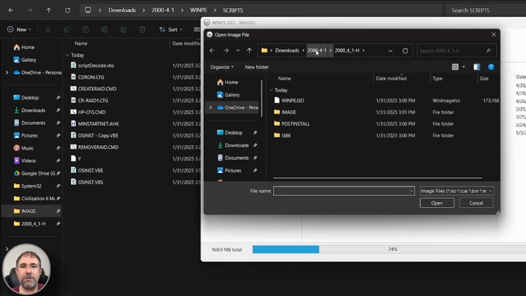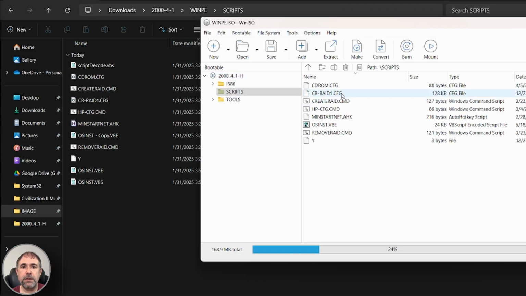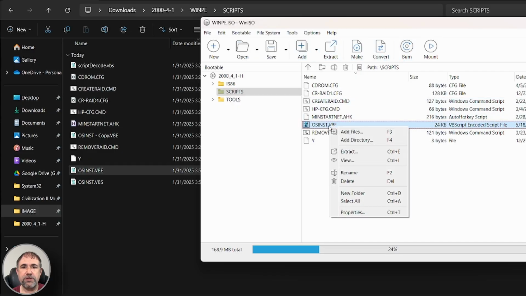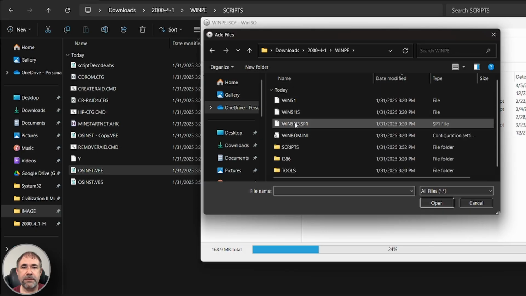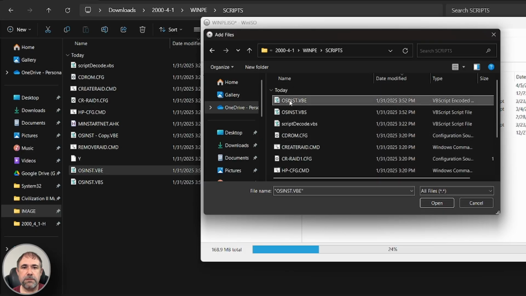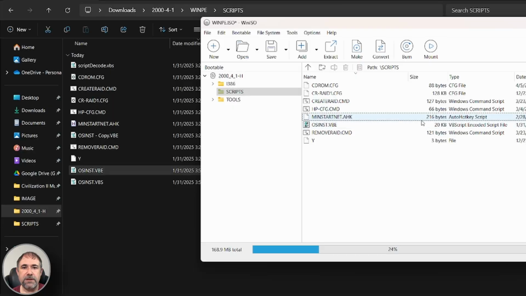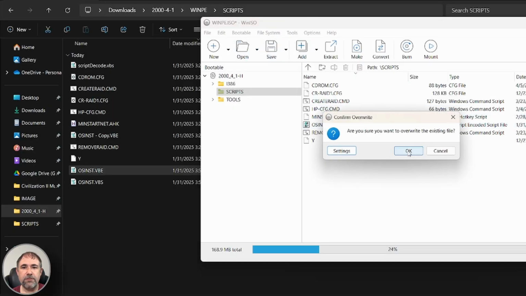First, we'll open up the WinPE ISO file. Then we'll navigate to the scripts folder. We will unsuccessfully drag and drop our new OS installation in there. We have to actually use the add command to do that. First, we'll delete the old one. We will find the new one that we've updated, and that will inject that into the ISO file, and we'll go ahead and save that and overwrite the existing one.